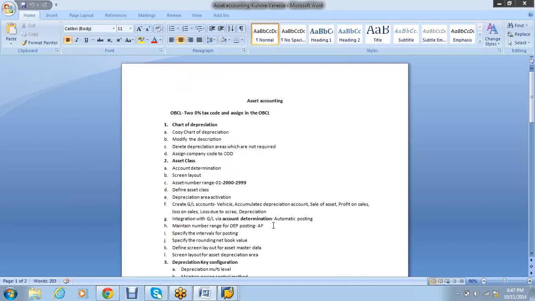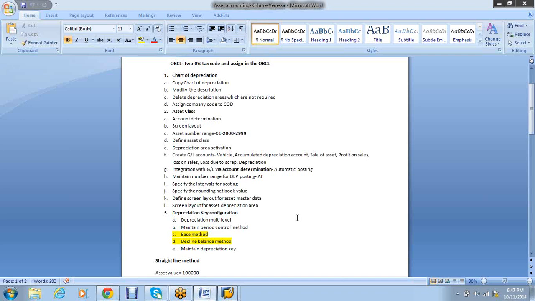Complete asset accounting, remember, is segregated into 3 important things: chart of depreciation, asset class, and depreciation key configuration. Chart of depreciation is purely for determining your depreciation areas based upon your reporting. Asset class is related to your master data, and then your depreciation key is for your calculation of depreciation.